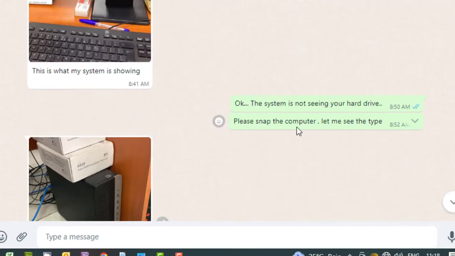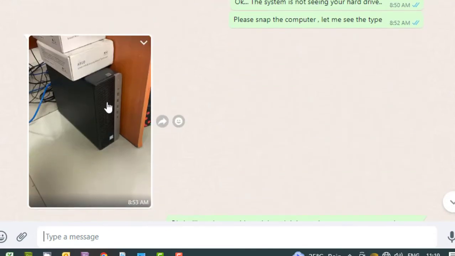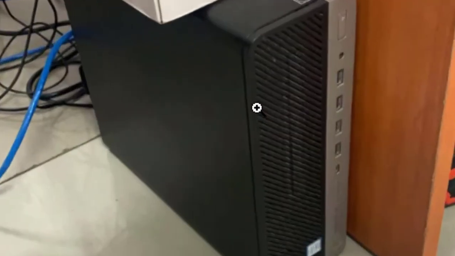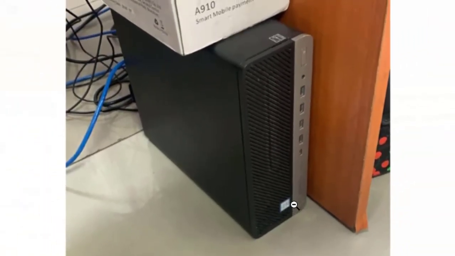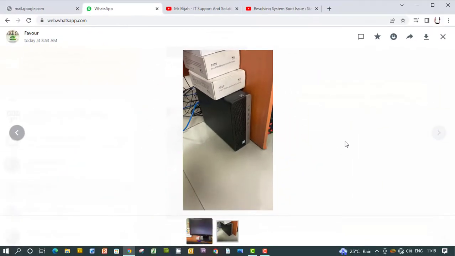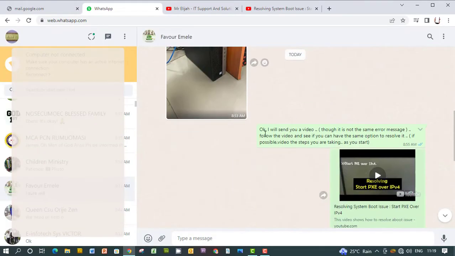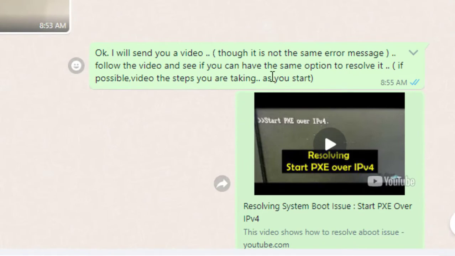I said, "Please snap the computer, let me see the type." I wanted to be sure of the type of computer she's using before I provide a solution. She snapped the computer, and I can see there, this is an HP computer, probably a G3 system. So, having established that the system is an HP system, I went ahead and said, "Okay, I will send you a video." Although this is not the same error message, they have the same problem of the hard drive.